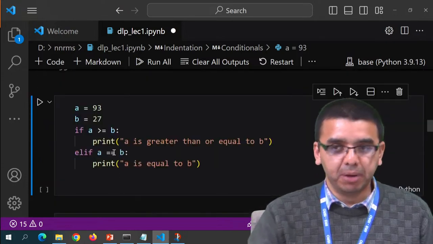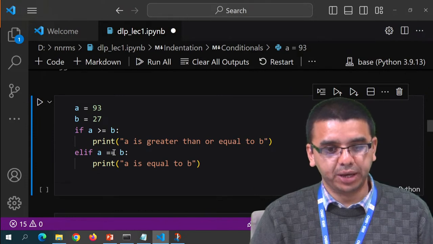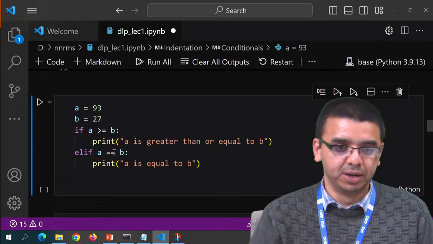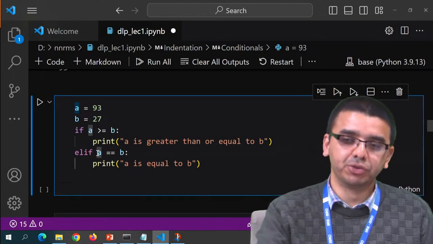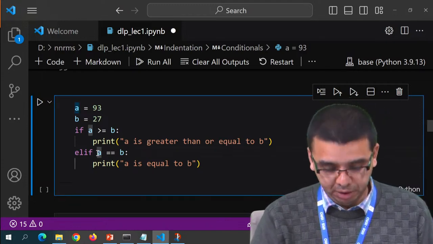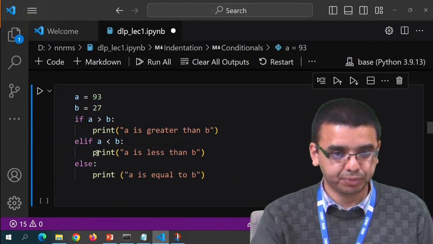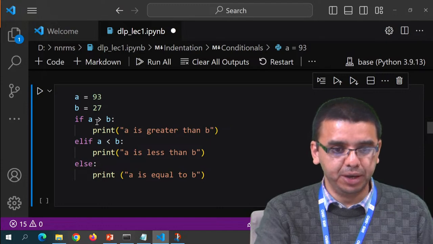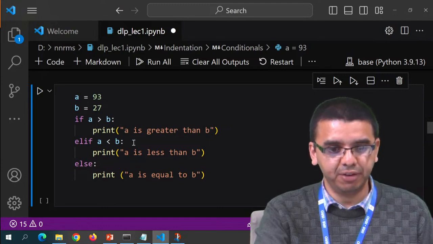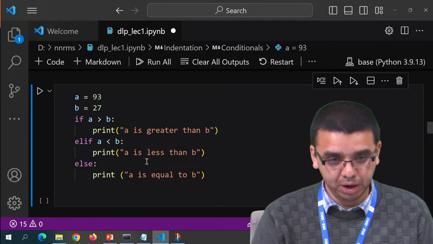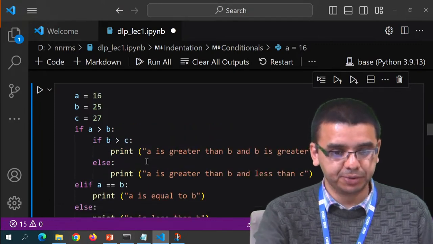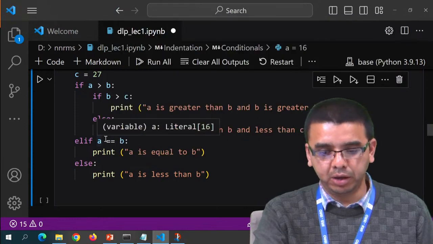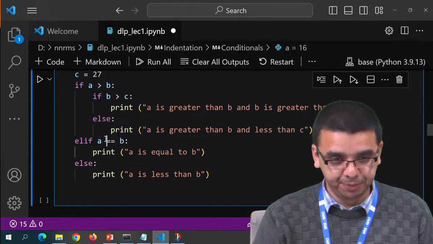Now suppose there are multiple conditions in else, like if a is greater than b, then print a is greater than b, elif. So you can write elif also. Multiple conditions you can club with elif. Then there is an else also. So if a is greater than b, print a is greater than b, elif, else also you can write this way, multiple if else's. In a similar way in elif also you can check multiple conditions once again.